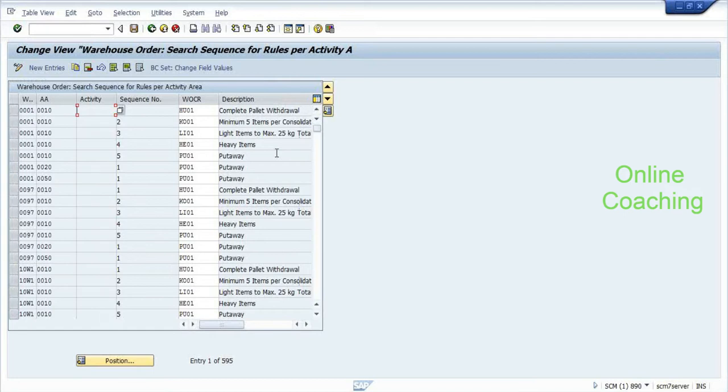So if I need to do a picking operation, all these activity areas would be serving as a source for me from where I can do a withdrawal of items. If that is the case, then for certain WPTs the system would directly identify and first look at those activity areas only, okay?